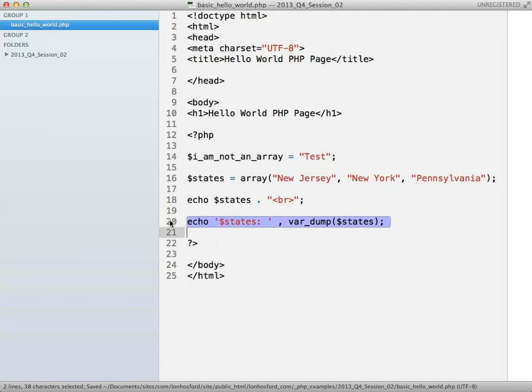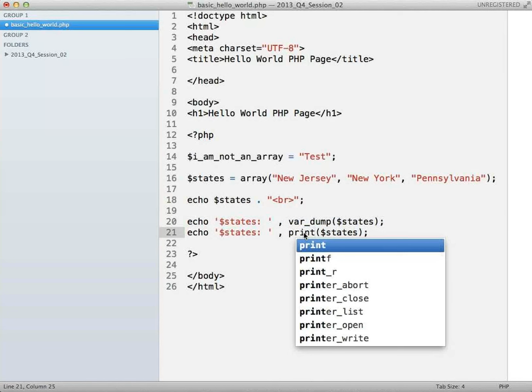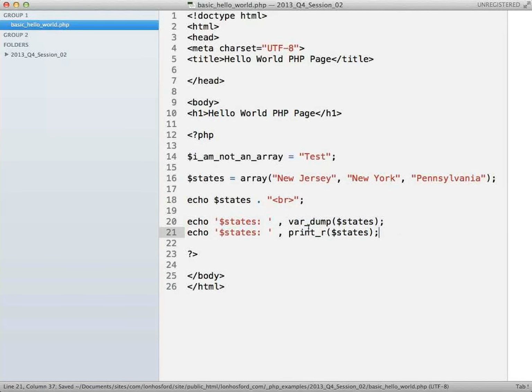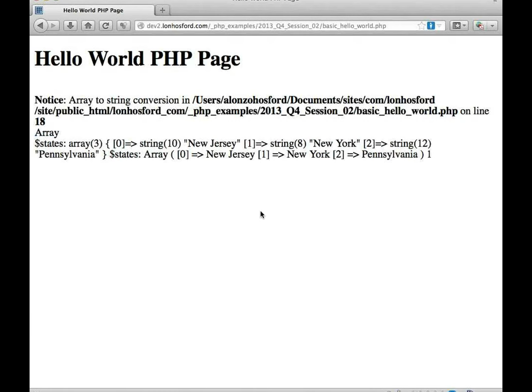We're going to add another line. And the other one is print_r. This outputs it in a slightly different format, and this is the one I use most often. So we'll come back over to our output and check this out. And let's see, what do I need to do here? Oh, I need to add in, let me go back.